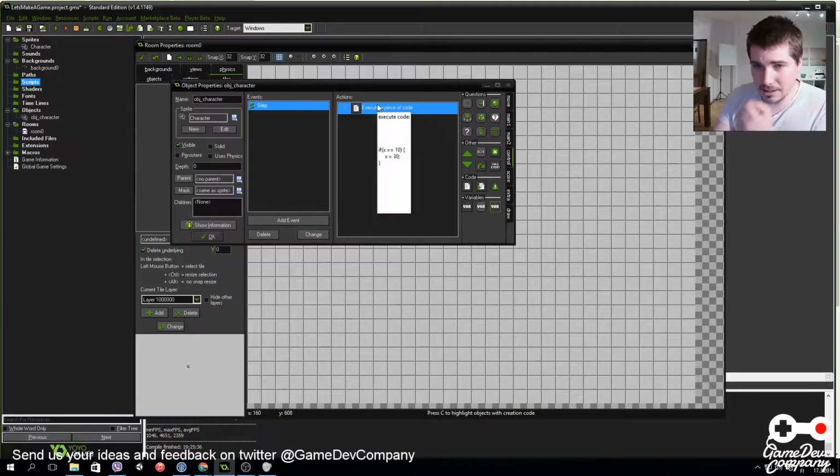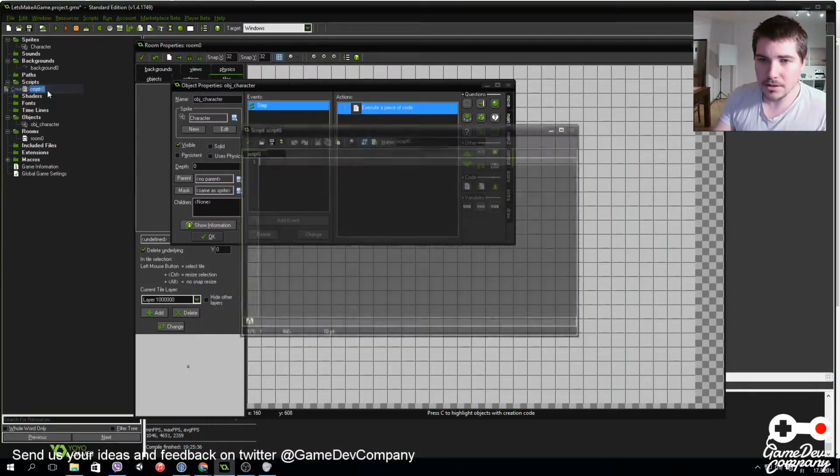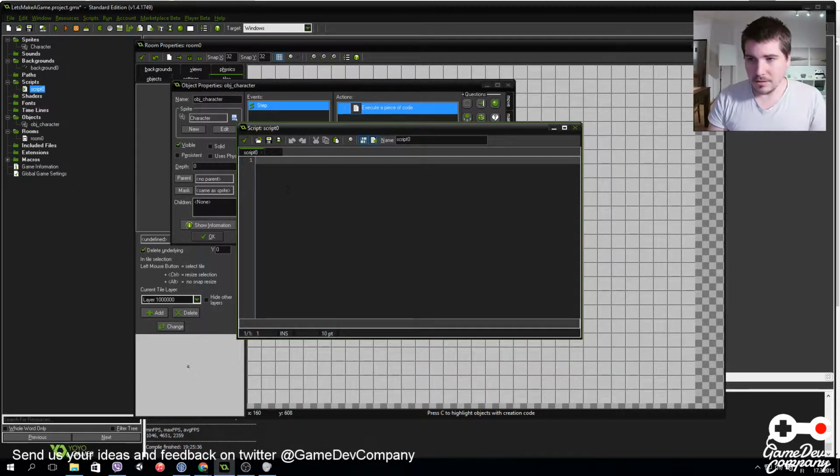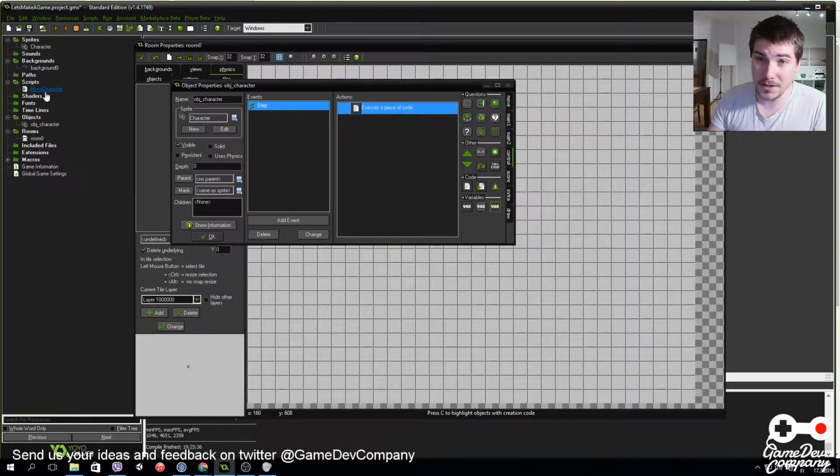But what I do use, I don't know if this is a good way, but what I do is, when you create a script here, let's call it move character script. This now becomes a function.